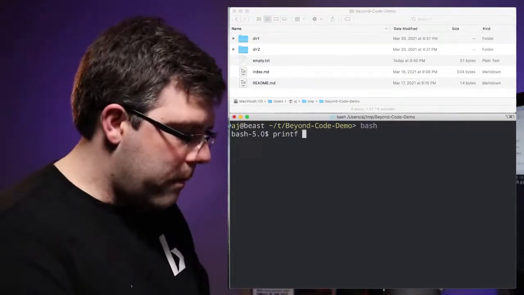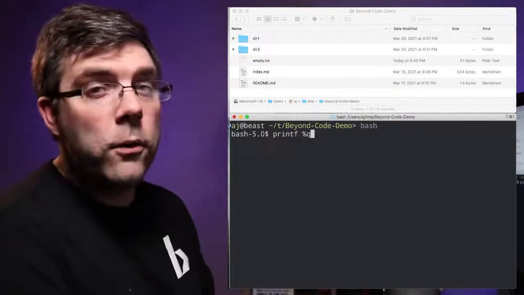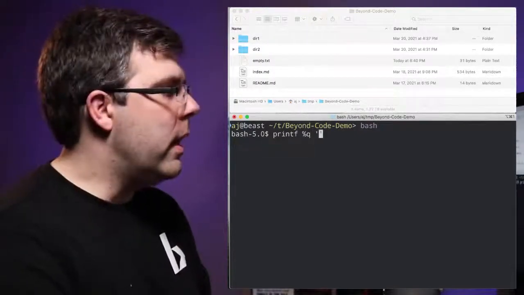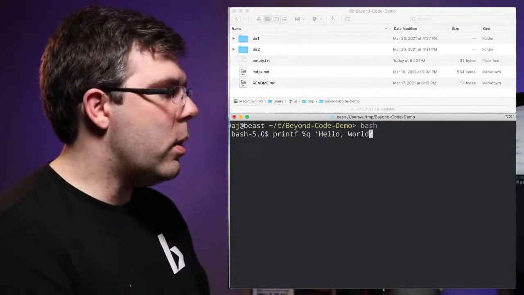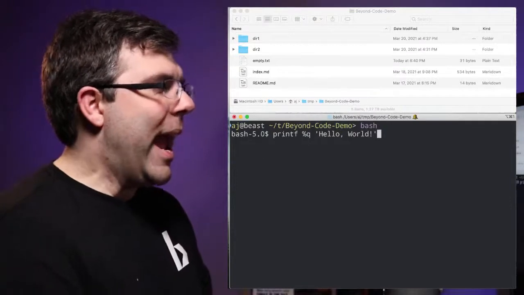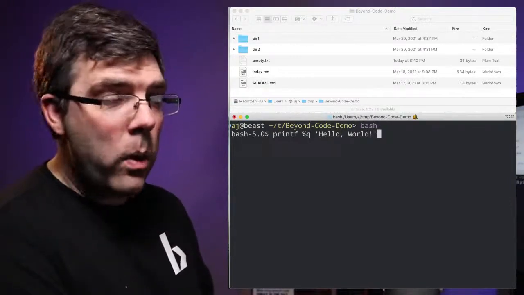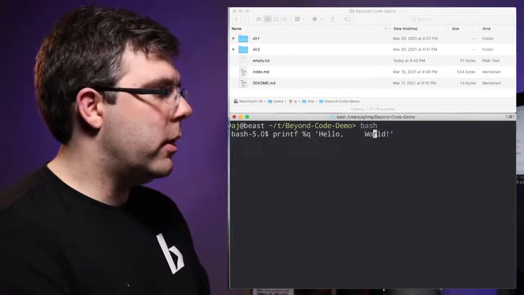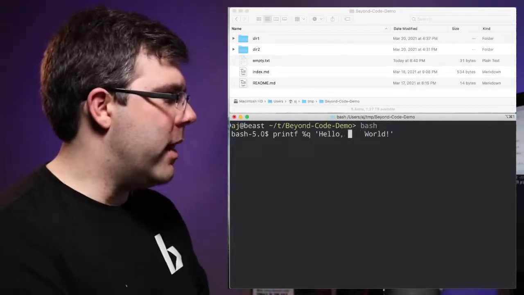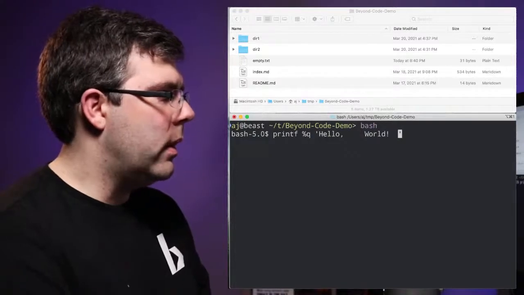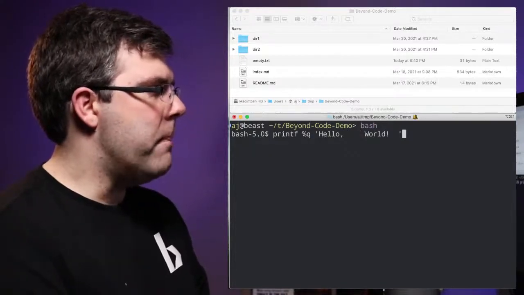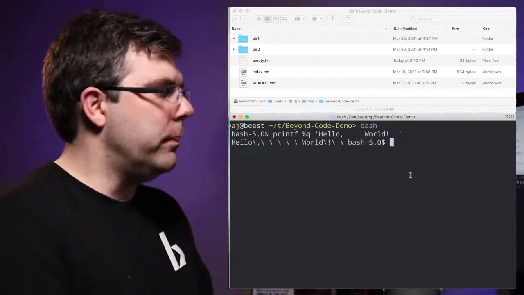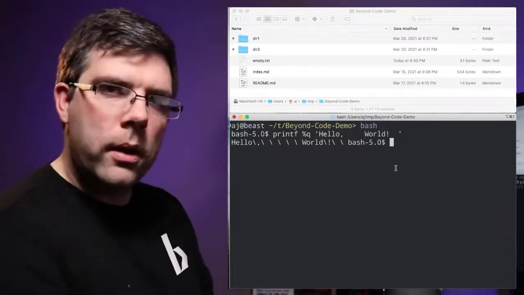So if I do printf %Q, this is a very wonderful debugging tool. I could put in something like hello world, and notice I have single quotes as I've had the entire time. Let's put a good 4 spaces or 5 or however many that was in there. All right. Now I'm going to hit enter. And I should have put a new line in there.